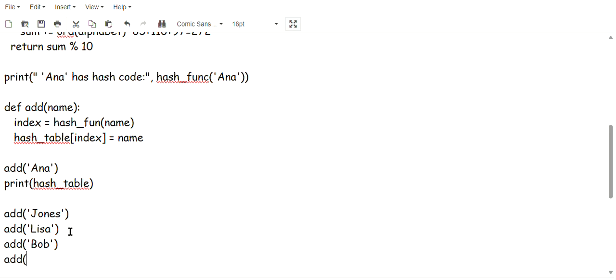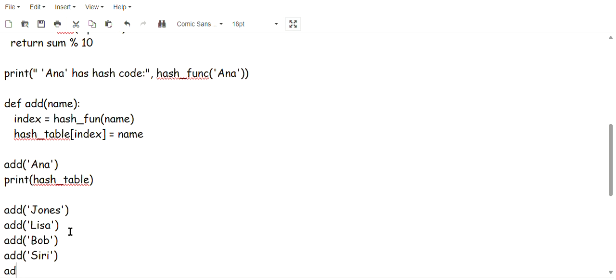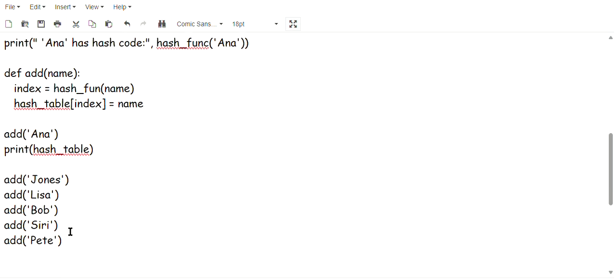And add Siri. It inserts at position 8. Add Pete. It inserts at 9. So the remaining empties will remain empties. So now we have 10 elements, among which a few elements we have added. Like above, we have added almost 6 elements, and the remaining 4 are empties.